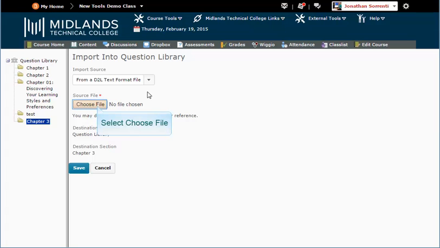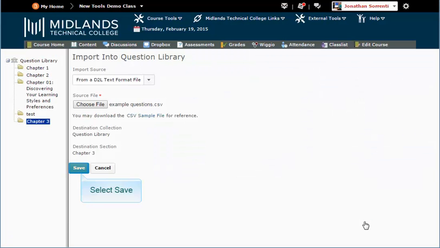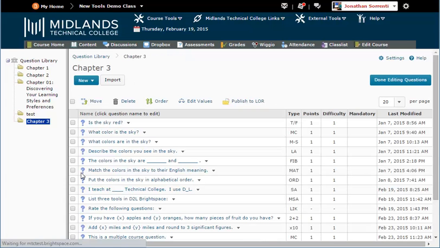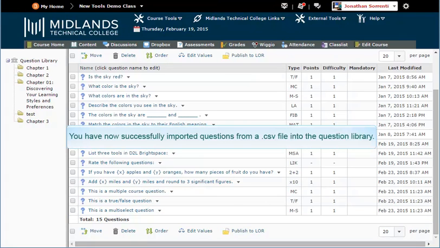Now, click on the Choose File button and locate the CSV file on your computer. Once you have clicked on the file, then click the Open button. Then click Save button in the bottom left corner. The file will be processed and the screen will refresh and show you all of the questions imported. You have now successfully imported questions from a CSV file into the Question Library.